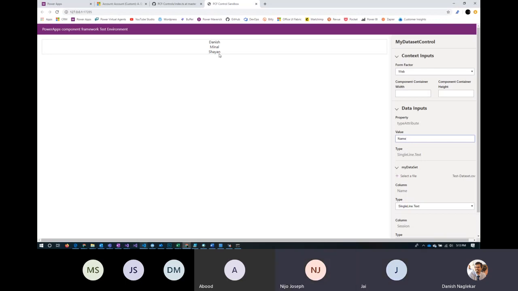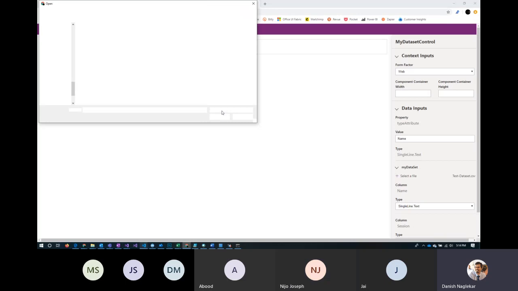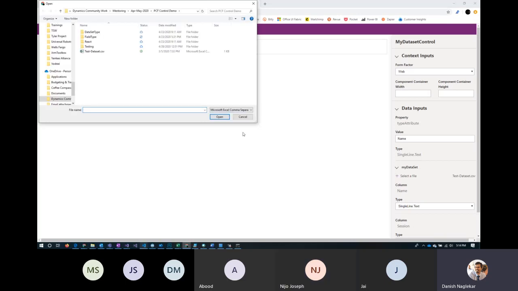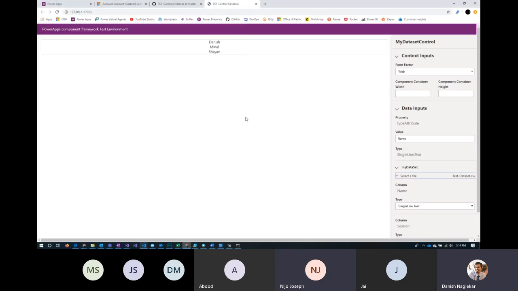Perfect. Can I ask one thing? Yeah. When we attach a CSV file, it will automatically pick the column headings, the way the dataset control picks from the view itself? Yes. Only CSV, or can we attach any other formats? I think it's only CSV. I don't know. Yeah, it's only CSV for now. Okay. Fine. Thank you.